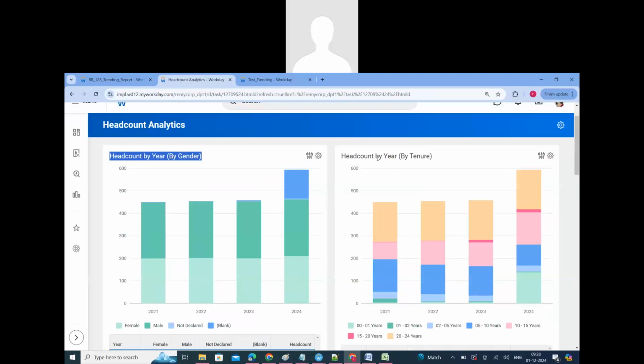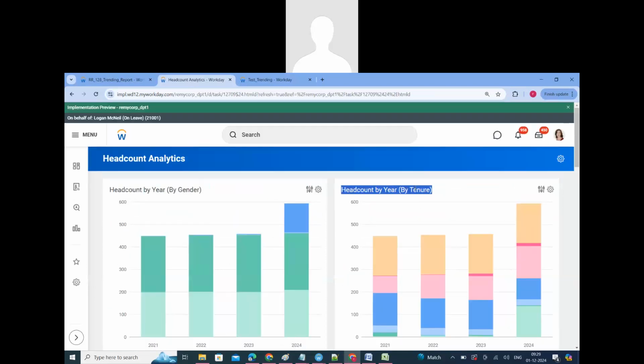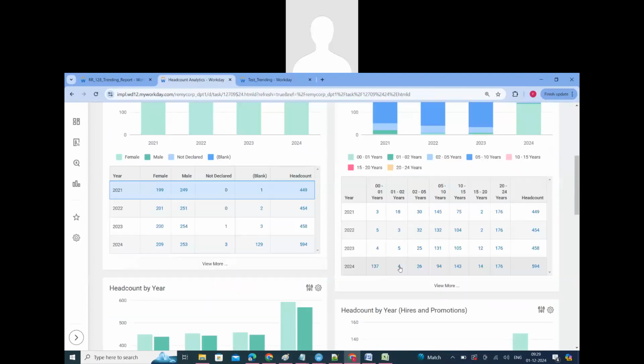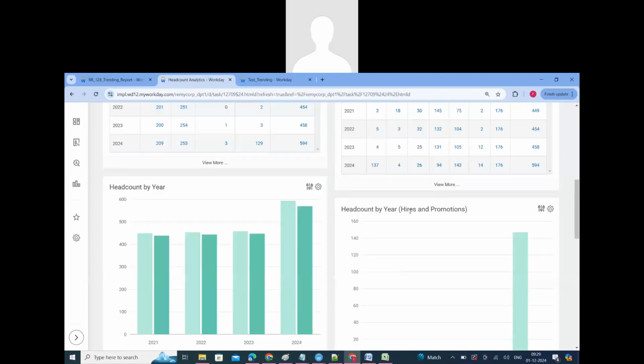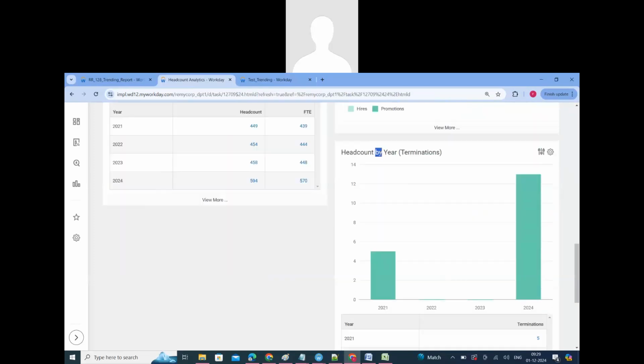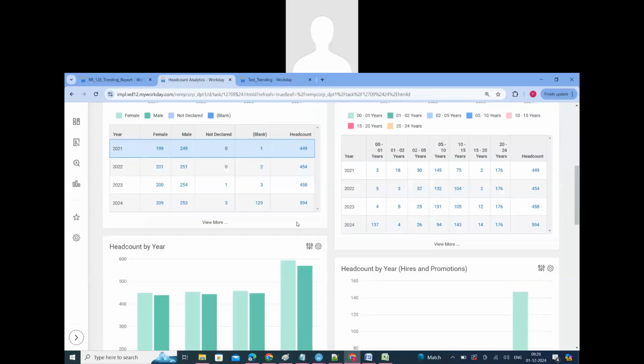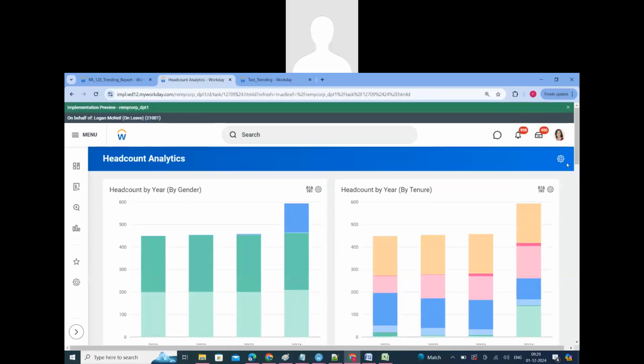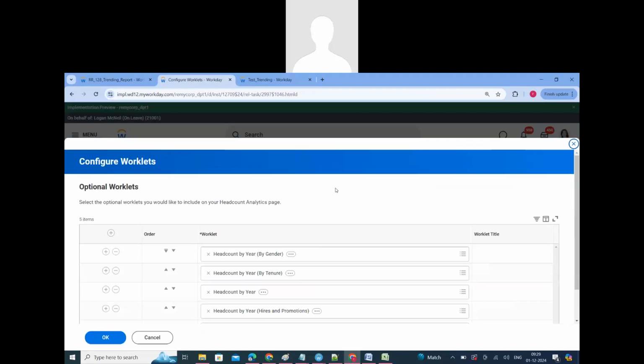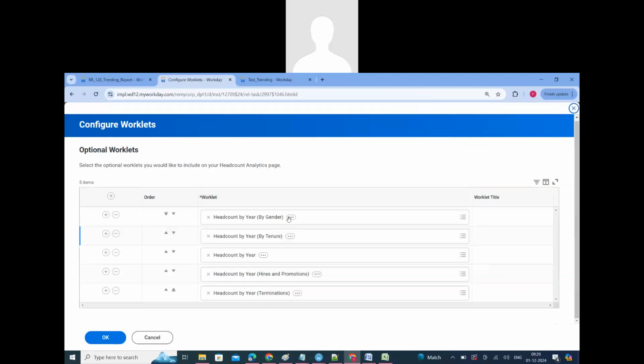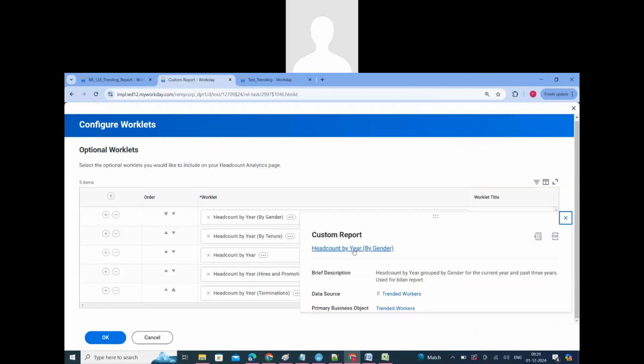And this is the headcount by year by tenure, their experience. The number of years of experience is nothing but tenure, right? Their experience details. Headcount by hires and promotions, headcount by year details, headcount by terminations, the last 4 years of employee terminations headcount. If you go to this particular settings button, you can see these reports, how the reports are created. Go to this report and open it and see how we designed these reports.